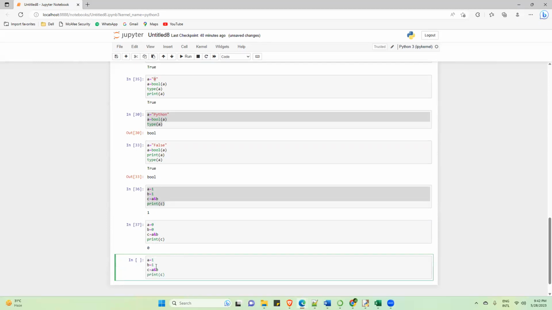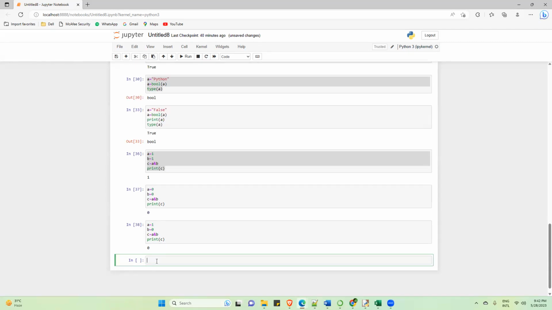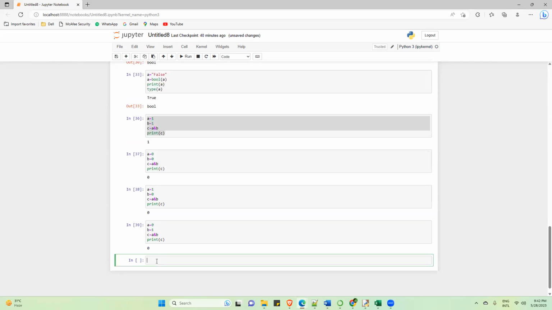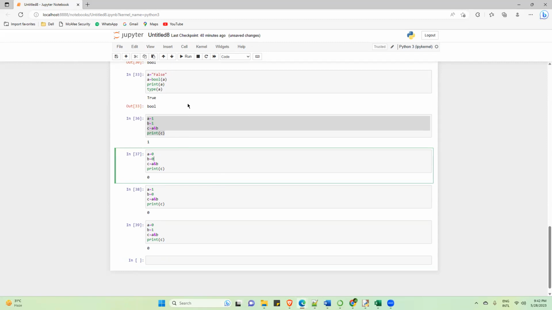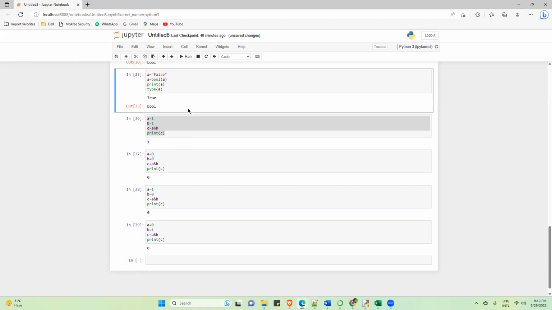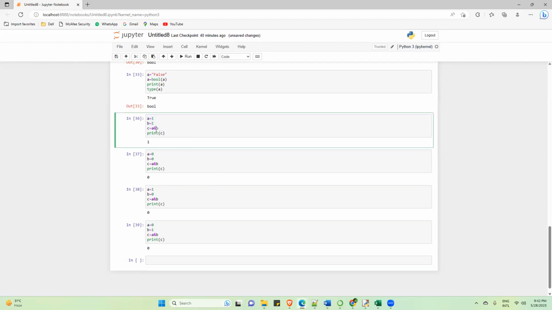Let me show you one more example. This is 1, this is 0. Let's check the output. Output is still 0. Now let me check this one, 0 and 1. The output is 0. I think most of you have studied this in your primary school or maybe in your BTech, that this AND operator means, let me show you here.